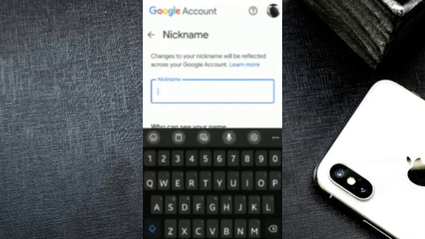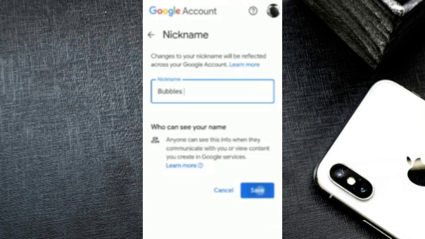Let's say I want my nickname to be Harley. Or let's say I decide my nickname to be Bubbles. So that's it. And I click on save.